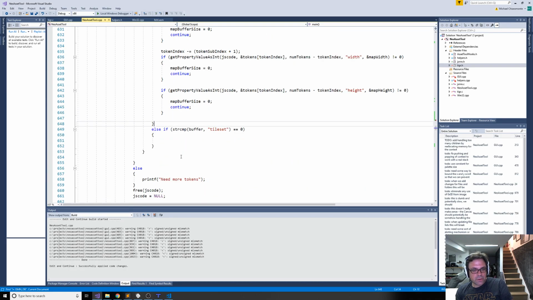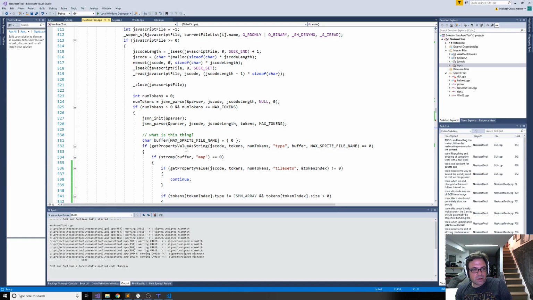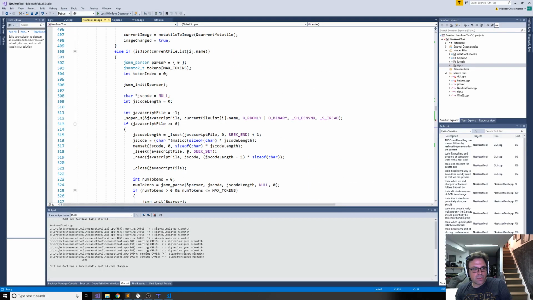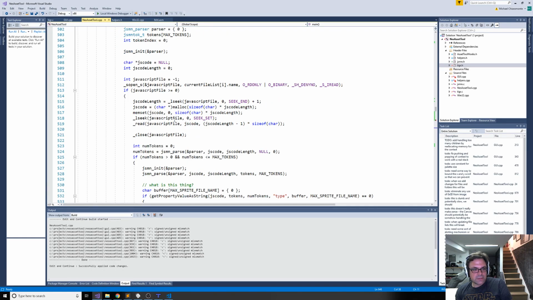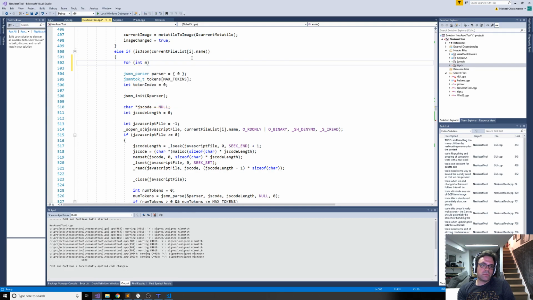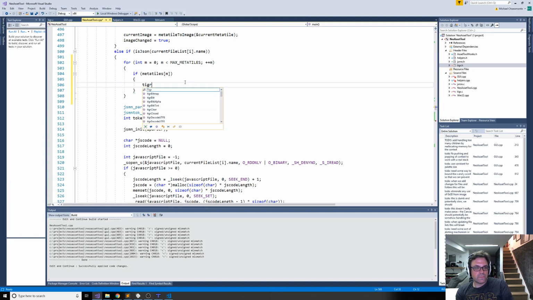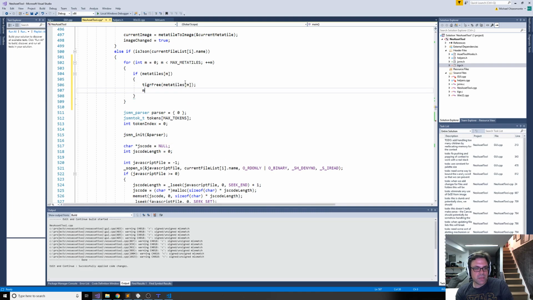Well, let's do this also. When we come in here, we need to clear our map information accordingly. So let's do that. For int m = 0, m is less than, what did we say it was? Max metatiles, plus m. And then for any of the metatiles, if any of these are not null, we want to tigerfree them and then make them null.